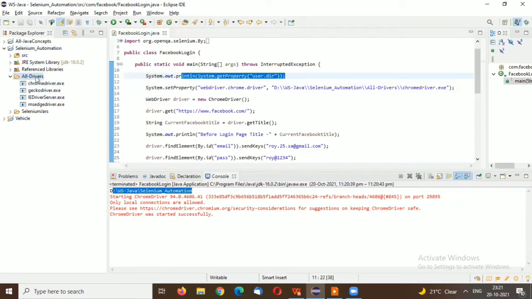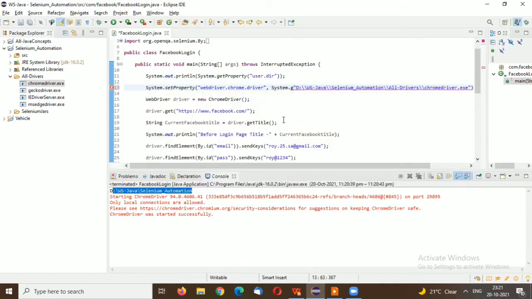After that, it will automatically get the all drivers folder, and it will automatically get whichever exe you want and directly run your project. So we need to set the path like this globally. We need to remove this hard-coded path from here, right? So we will use System dot getProperty user dot dir. So we will get our project path here automatically, and then we have the all drivers folder, right?